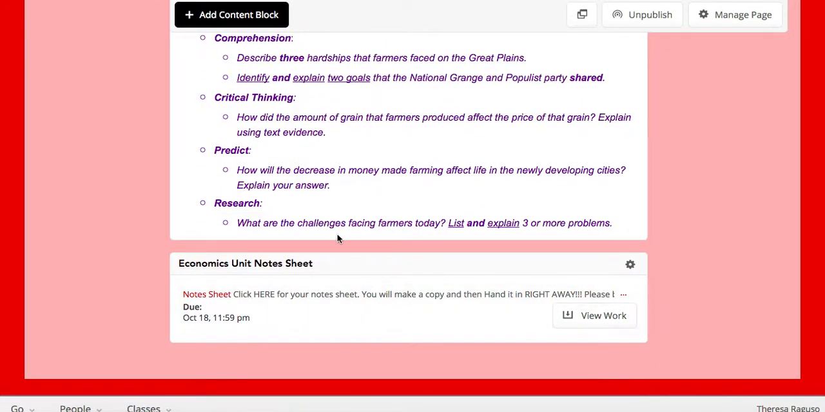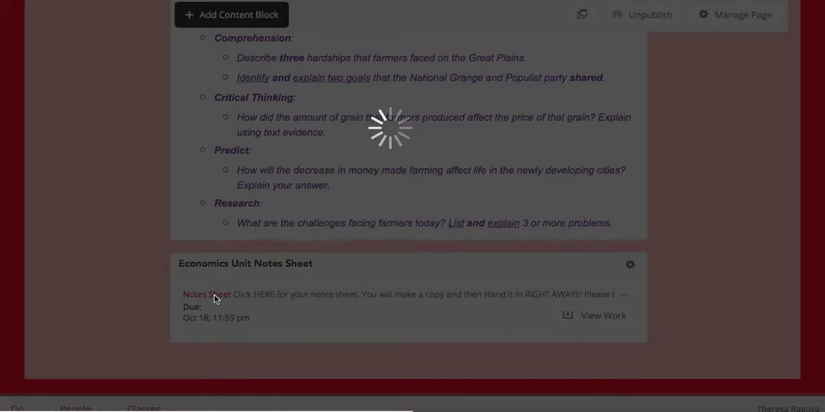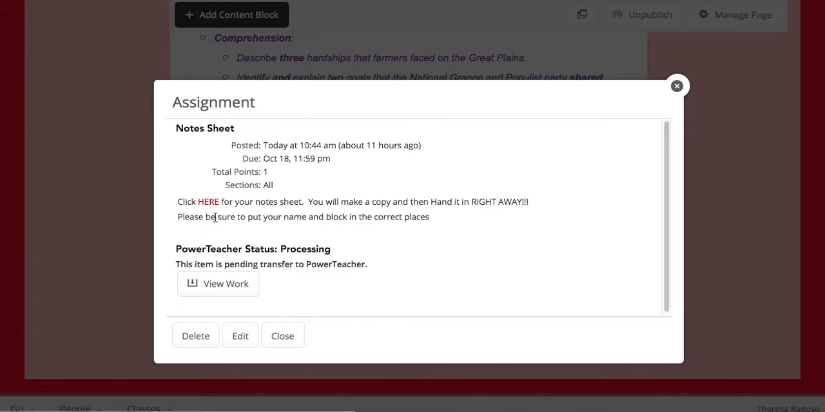When you get in here, you're going to open up your economics unit note sheet. Okay, you will open your assignment and you'll have a hyperlink for the note sheet. You're going to want to click on that. Okay, and then you're going to click in here. It says click here for your note sheet. So the red here that's capitalized.